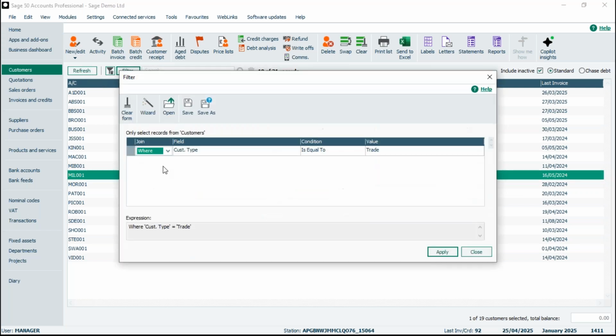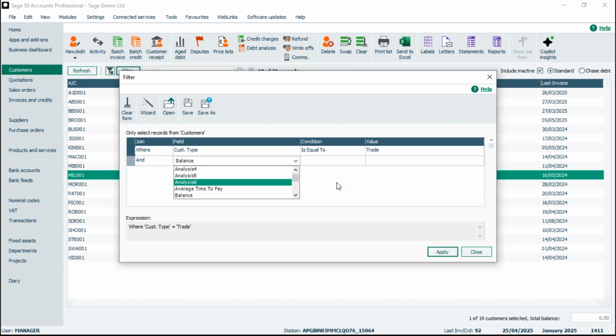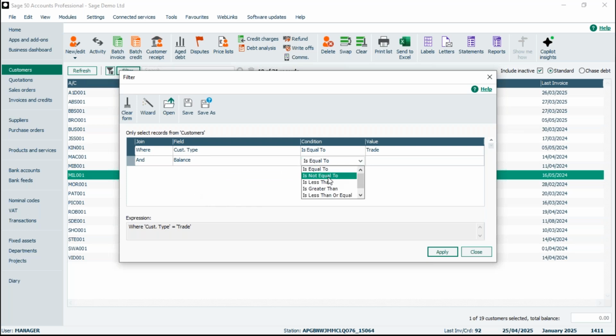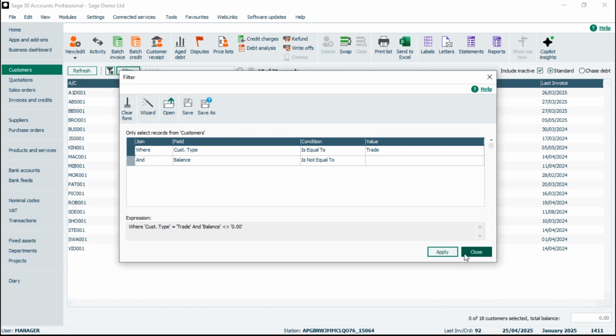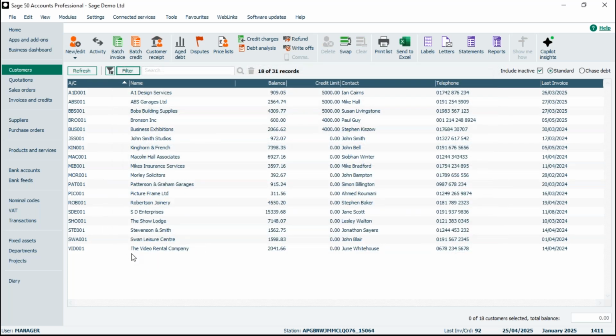So if I just go back into filter, I've got the filter set up, so only my trade customers are specified. All I do, I just click down to the next line. Now this is where you need to be careful with your joins. So I can add as many additional lines as I want. Now if I use and, then I say balance, so remember I can press B, it'll start cycling through the ones beginning with B, and I'll say is not equal to 0. I'll click apply, and it'll hide that Mile Road Centre, whatever it was called.